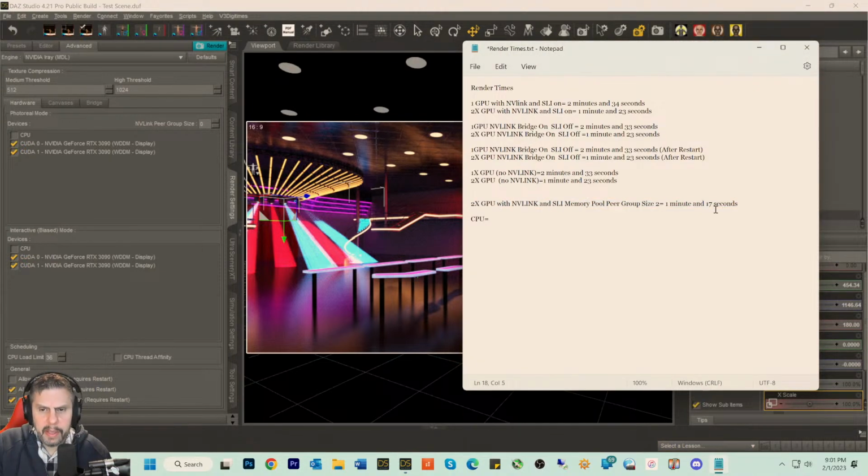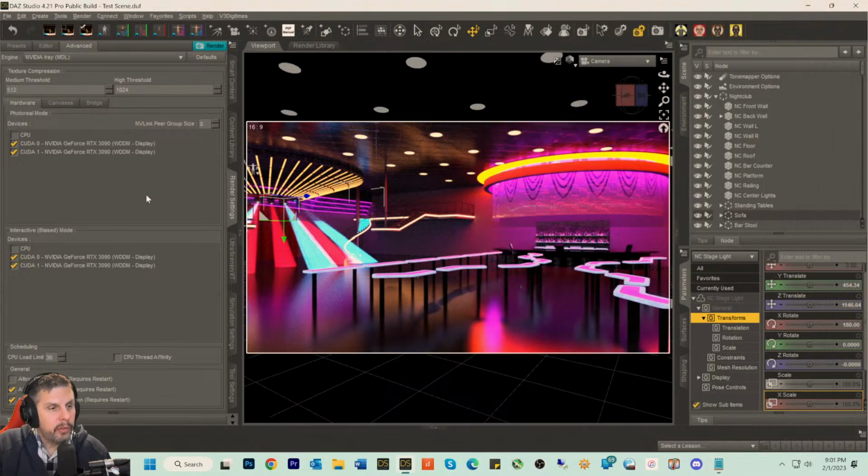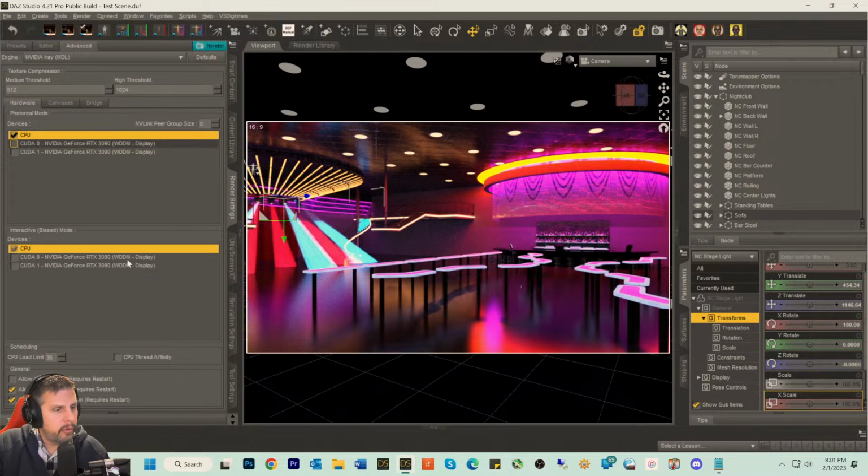When will this get fixed? Hopefully very soon. Okay. So what I'm going to do now is we're going to turn these off. And we're going to just put the CPU on. And we're just going to see how long it takes. Is the CPU 70%, like I said, slower than the graphics card? Let's find out. Okay, so we just only have the CPU selected.